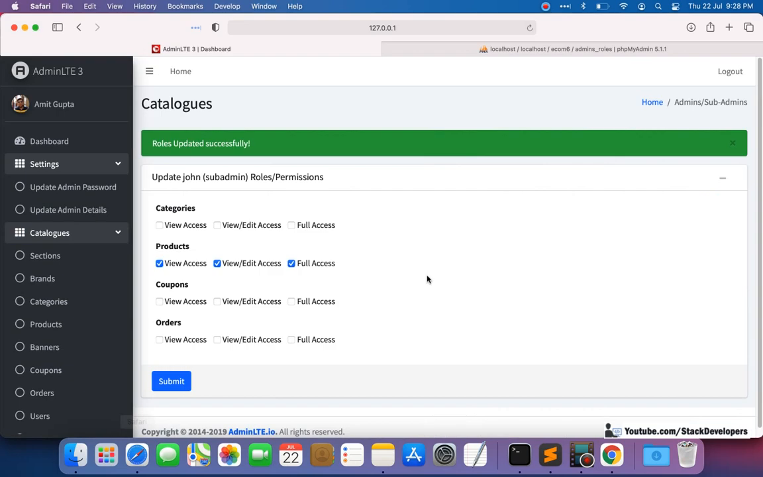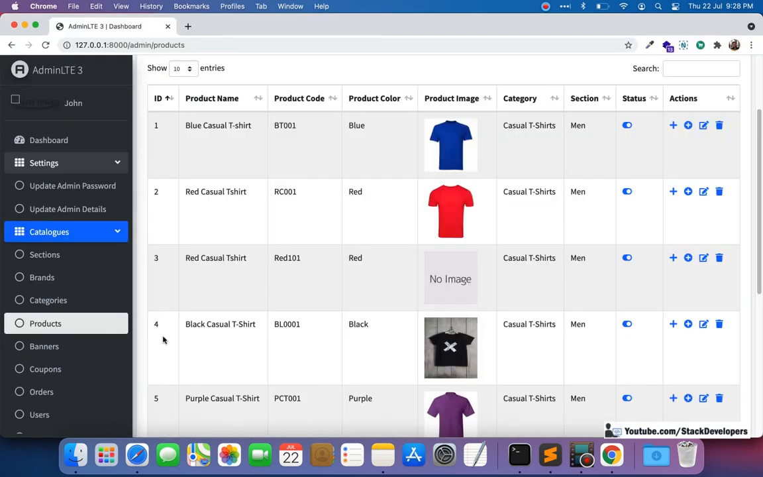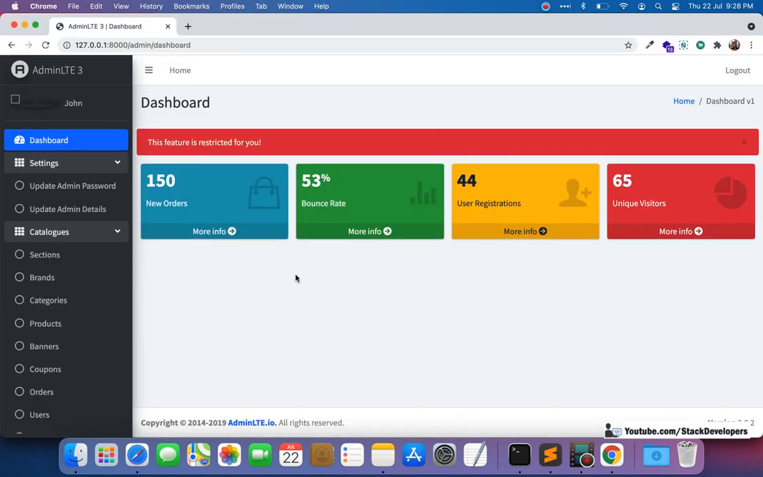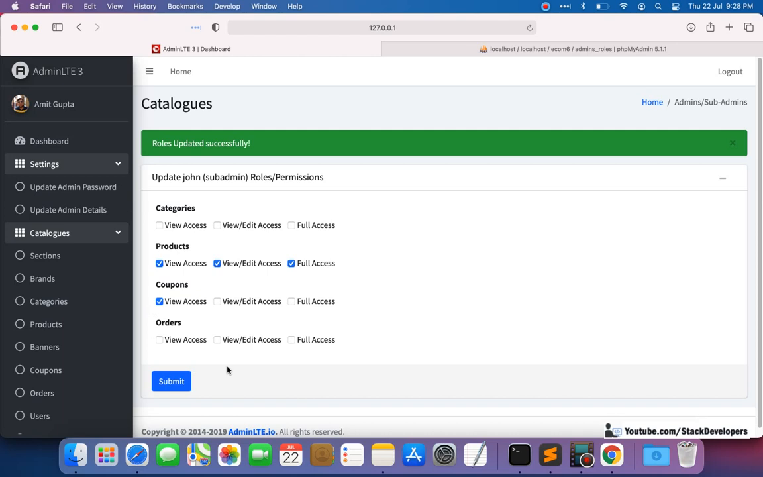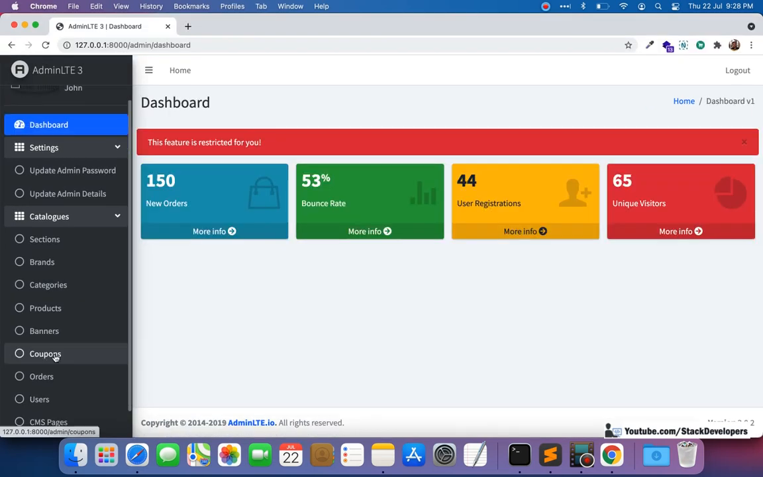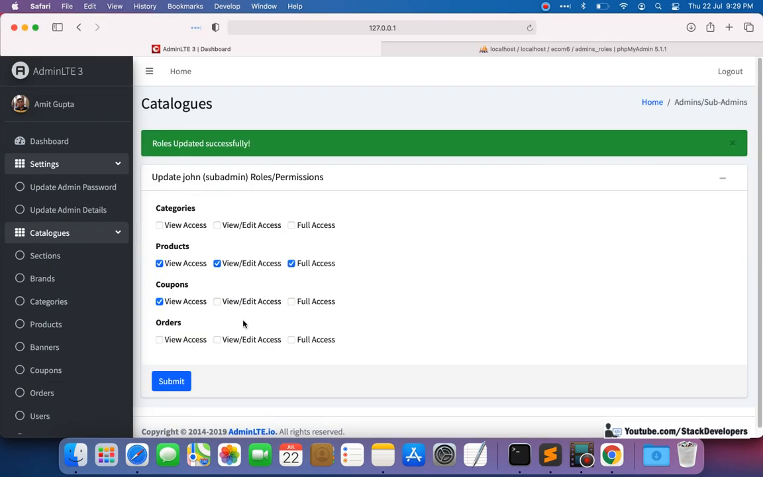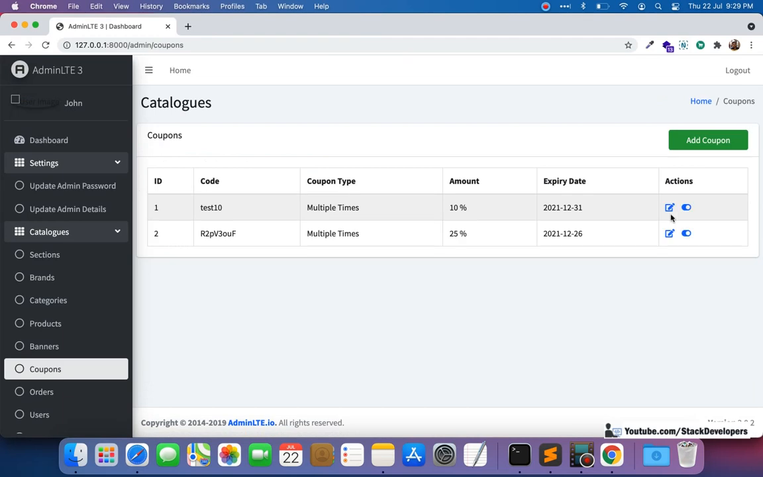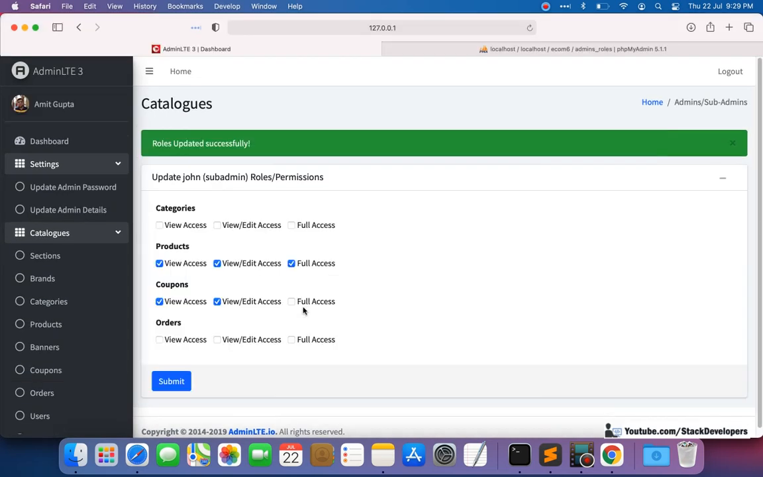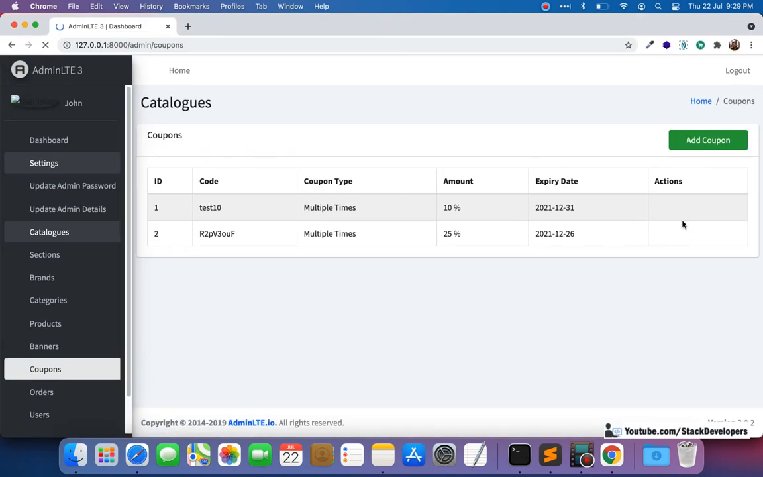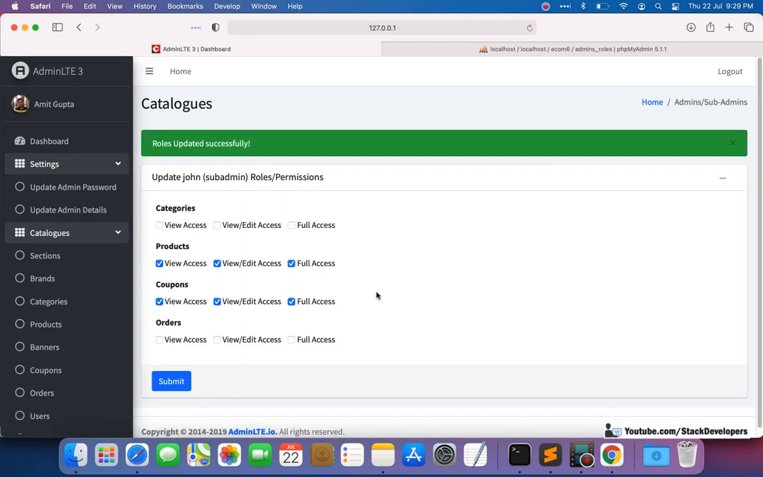See, now there is no permission for the coupon, and if the subadmin, John, tries, this feature is restricted for him. So let's give the view access to John, and now John is able to access the coupon but has no actions, okay. And now view edit access for John for the coupon. Now see, view and edit access is coming, and now full access is coming for John, and now John is able to delete as well, okay.